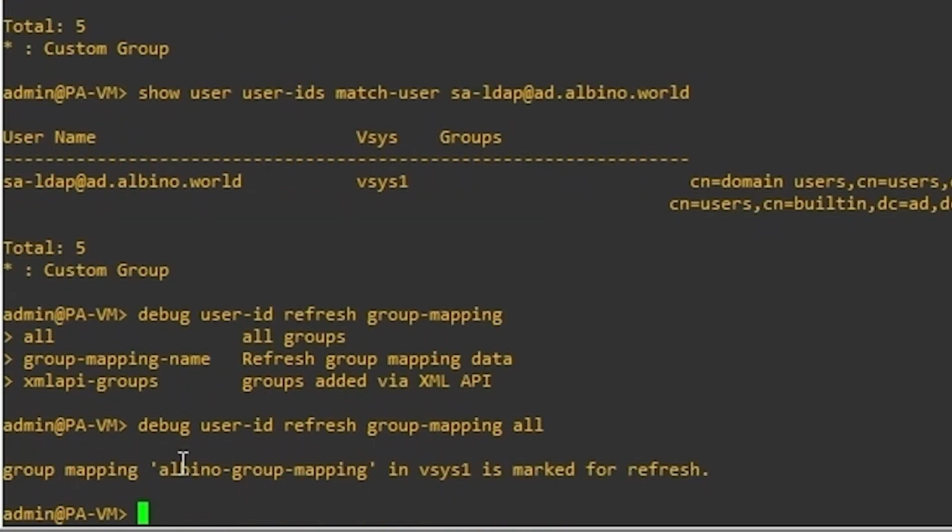And it shows group mapping, albino group mapping, is marked for refresh. Usually it takes maybe less than one second or a couple of seconds. Usually it's really fast, this synchronization. But whenever you make a change on the Active Directory, you want to enter this command so that it gets synchronized quickly. Okay, so LDAP is working. Our users are being synchronized.